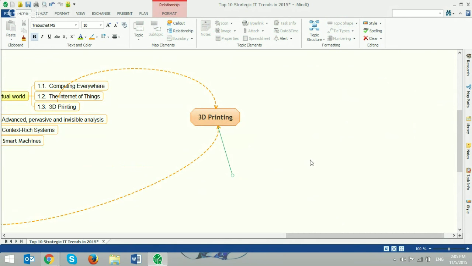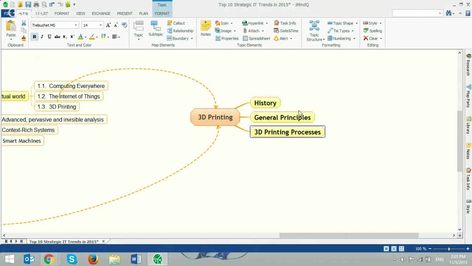In order to continue, I'm going to write down derivative categories for the 3D printing. As I said, maybe I can research information for the history of 3D printing. Also, I can search information about the general principles of 3D printing. The same applies for 3D printing processes. I'll add a sibling topic with type of printers. Applications of 3D printing.